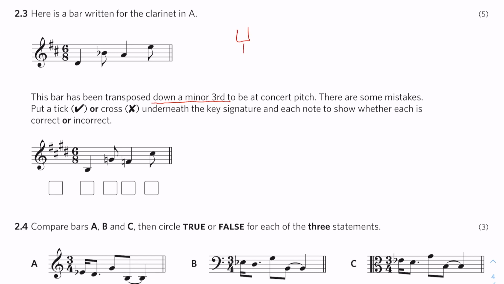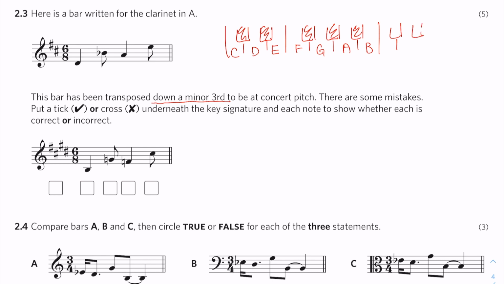I'm going to draw a keyboard again. C, D, E, F, G, A, B. So if I need to go down a minor third, I need to go down 3 semitones. Semitone is the closest distance between any two keys, so a half step. Now I like to usually draw one more set of 2 black keys, which will make it easier to use.